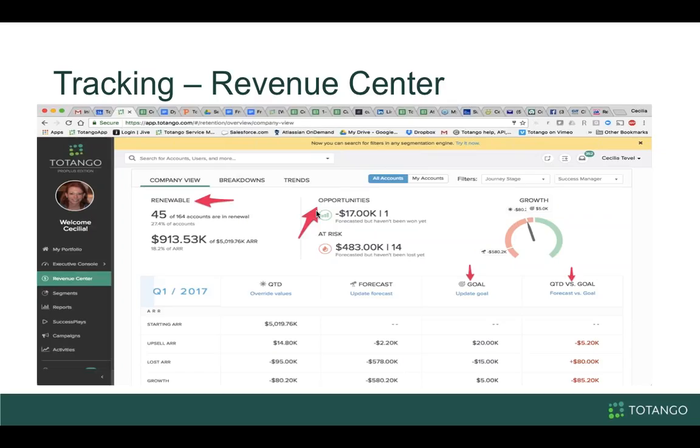You can also specify the amounts for which you're going to upsell the customer. You can also forecast renewals. And then you can actually look at your revenue center and see what you have as far as renewable accounts. What are your opportunities? What's the dollar value associated with that? And then you can track your goals.